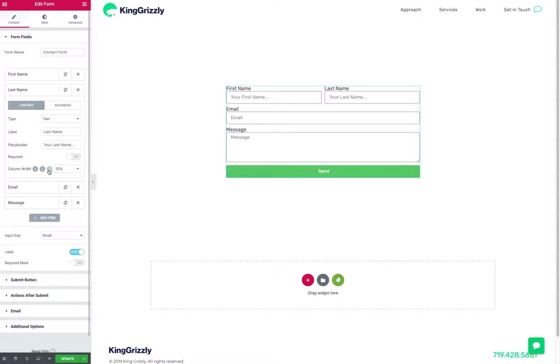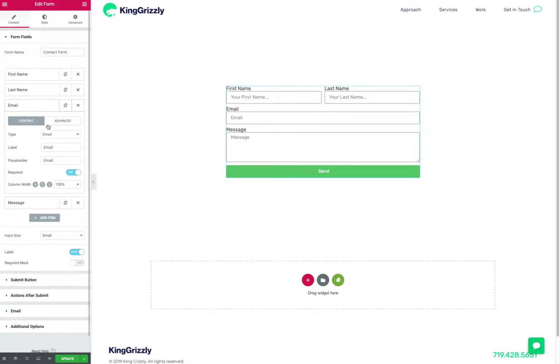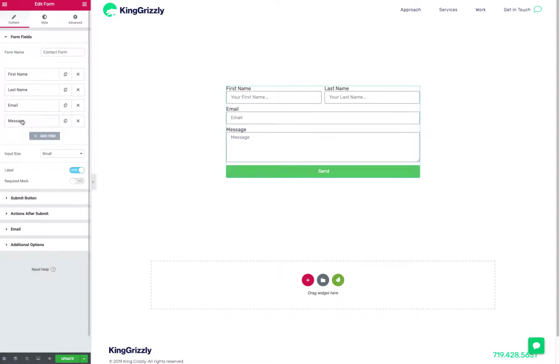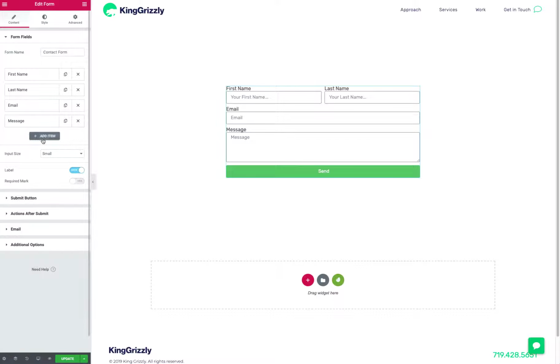So if I'm on mobile, maybe I want to change them each to 100% width because it might get kind of crowded. So then we have an email field here. We have the ability to have the message field, which is like a longer form thing. And we can add more, right?